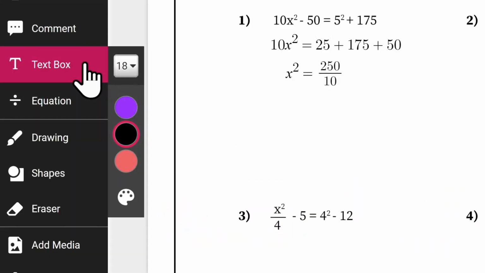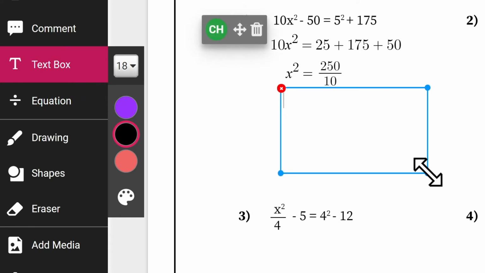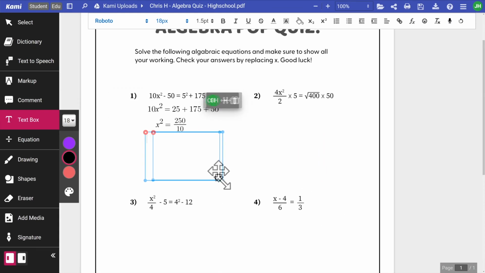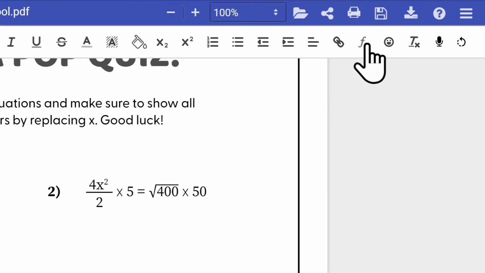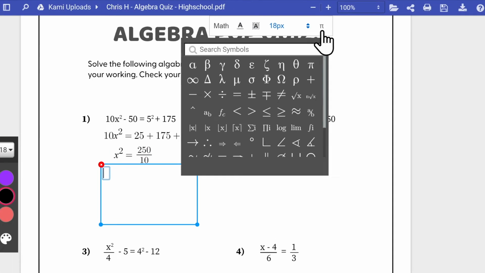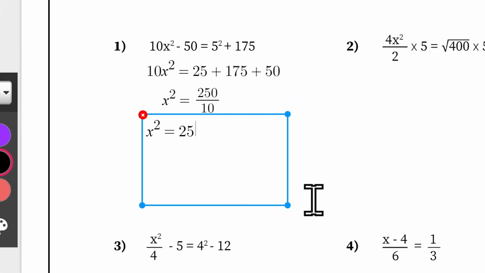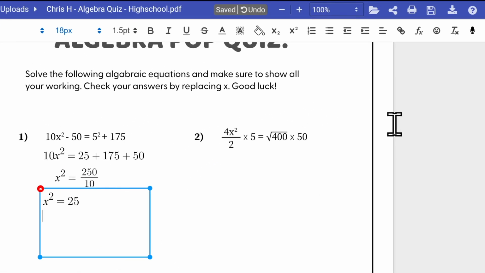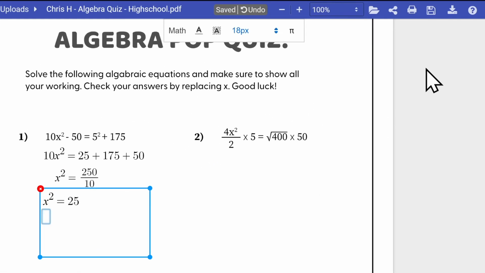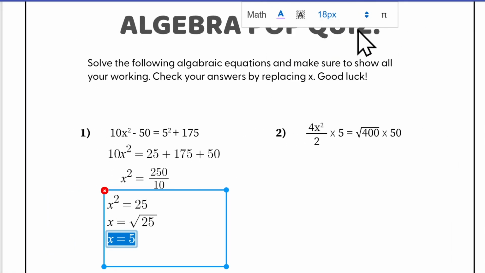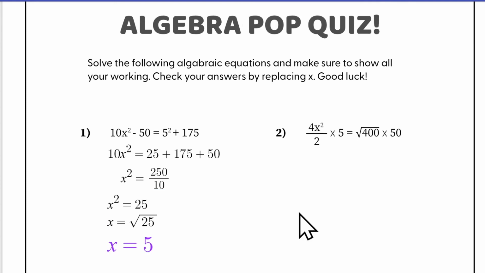For multi-line equations, you can use the text box tool to insert equations using the formula feature. Math symbols are found here too. This way, each line of the equation is neatly kept within the same text box. Make sure to click the formula button for each new line of the equation. Use the rich text editor to change color, font, and size.